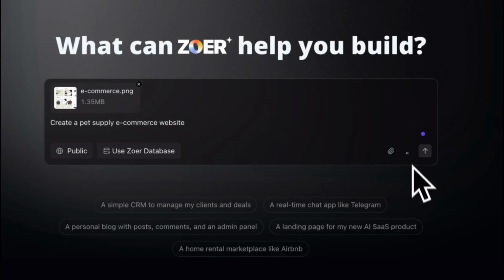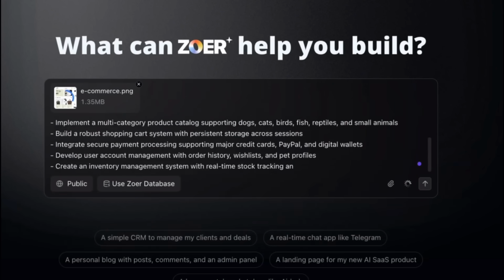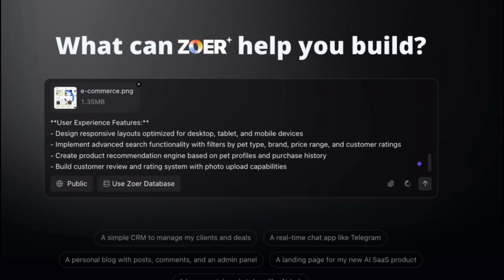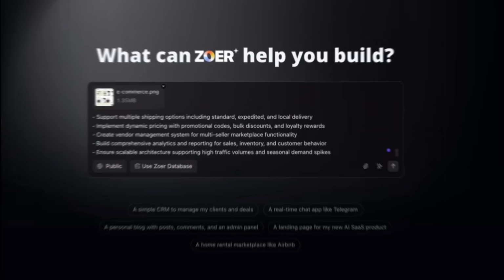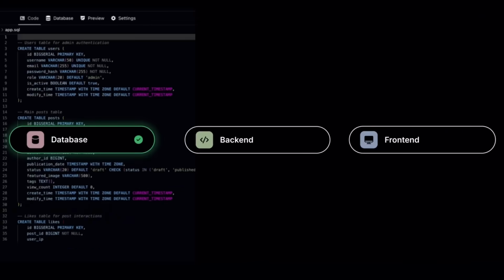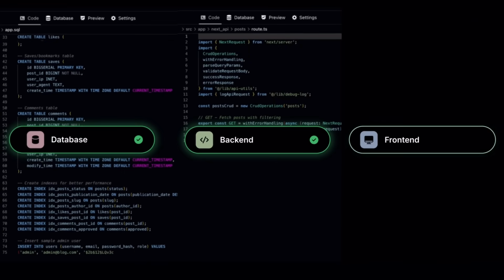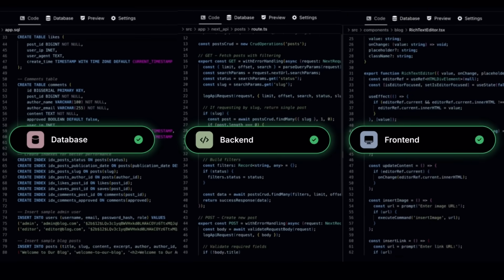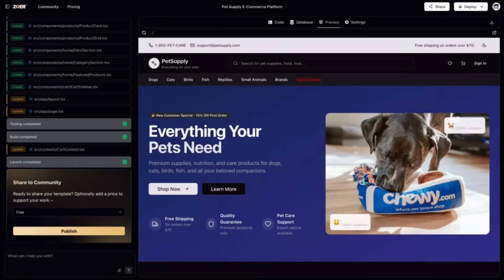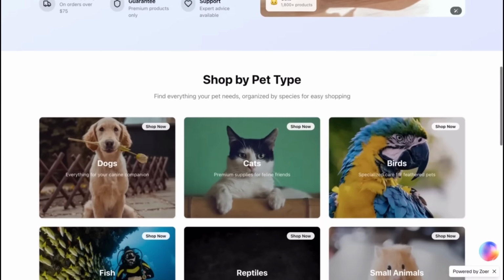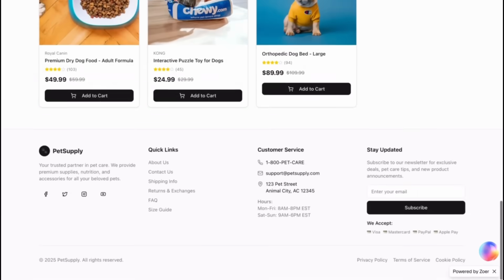But Zoer is totally different because it takes care of everything that usually slows you down, like no need to set up or pay for a separate database, no server configuration headaches, no complicated multi-step deployments. With Zoer, you don't just get code, you get fully functional, high-quality live applications that are ready to use right off the bat, end-to-end, all handled autonomously.